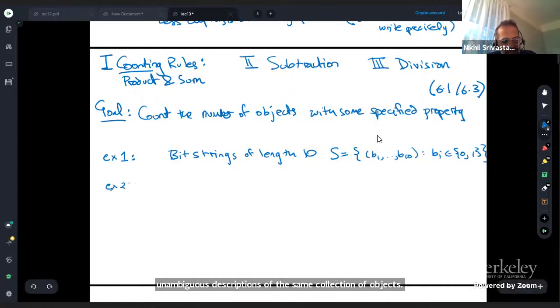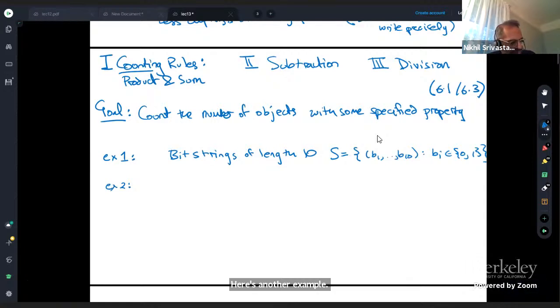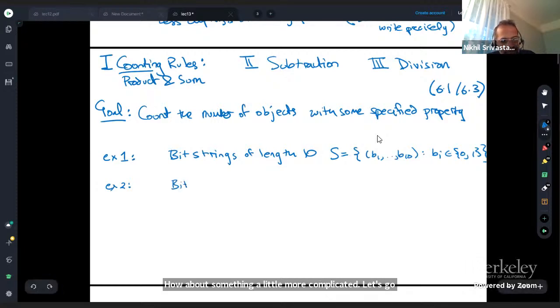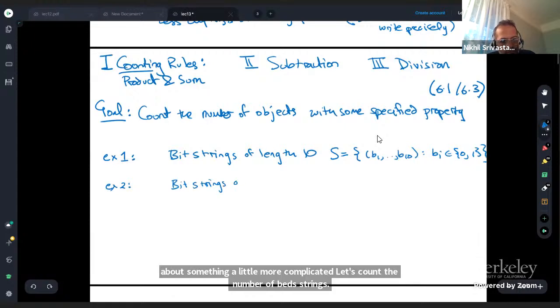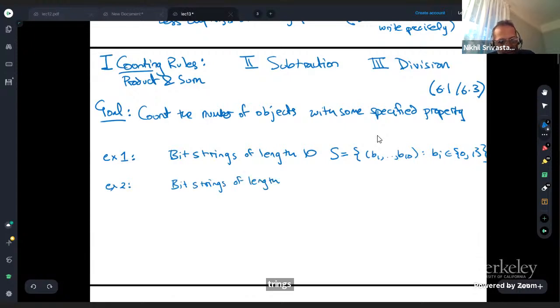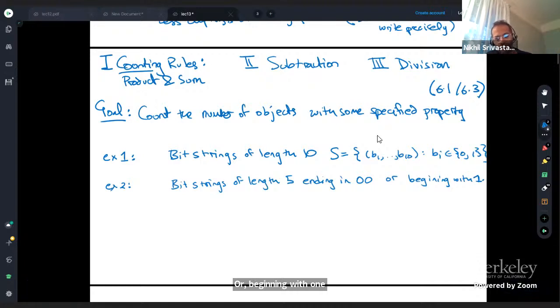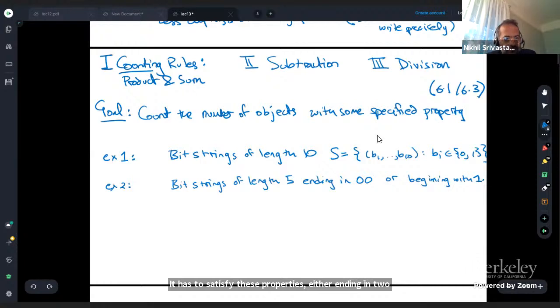Here's another example. How about something a little more complicated? Let's count the number of bit strings of length 5 ending in 2 zeros or beginning with 1. So it's a sequence of 5 zeros or 1s, and it has to satisfy these properties, either ending in 2 zeros or beginning with 1.